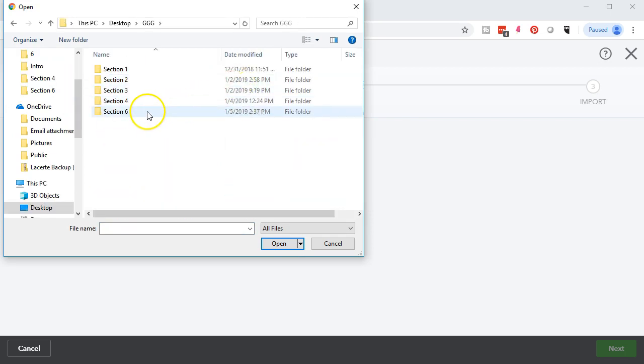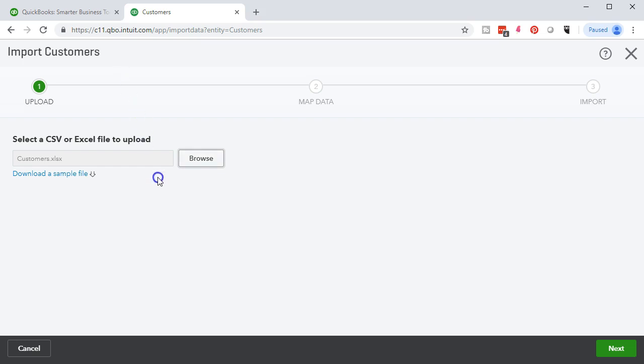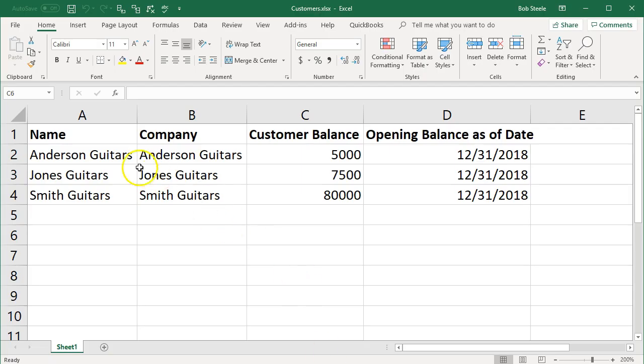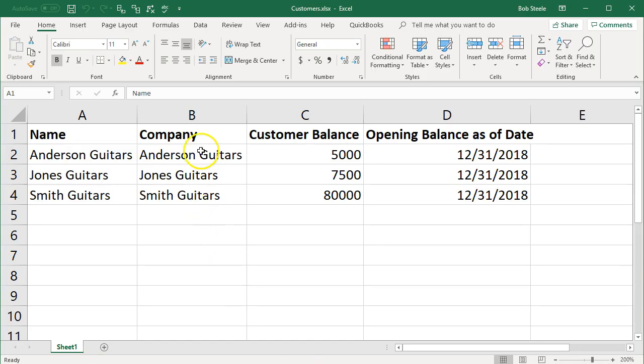We're going to look at section 6, and we want to pick up customers. So we pick up those customers, and once done, it should show a little green arrow down here, or green next, which means like go, I would assume. And now we'll see if it picked up what we matched up the right columns. First one is the name. So the name matches up with the name, so that looks good. And then we've got the company, which matches up with the company.